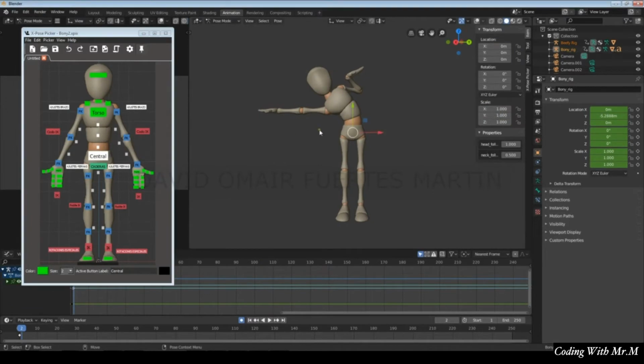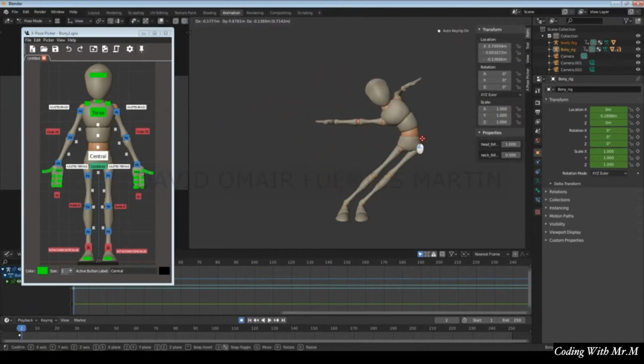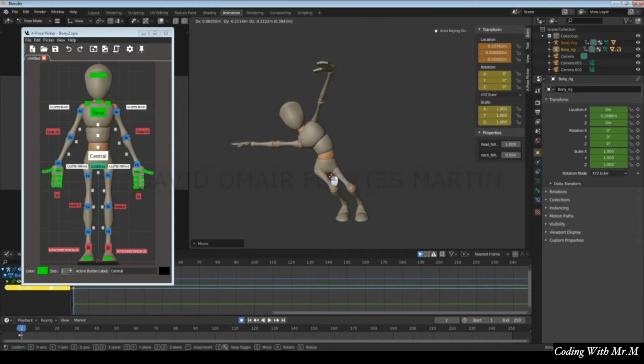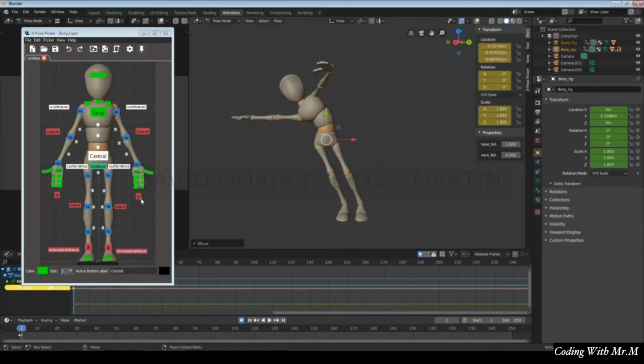But almost every time you use IK, you will want to set this option to 0, so the IK controls only move when you move them. And of course, keep in mind that depending on the character you are using, the names of these controls may vary.